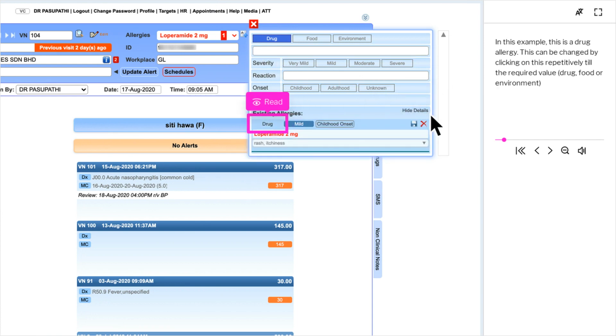In this example, this is a drug allergy. This can be changed by clicking on this repetitively till the required value, drug, food or environment. The severity is mild. This can be changed by clicking on this repetitively till the required value, very mild, mild, moderate or severe. The onset of this allergy is at childhood. This can be changed by clicking on this repetitively till the required value, childhood, adulthood or unknown.